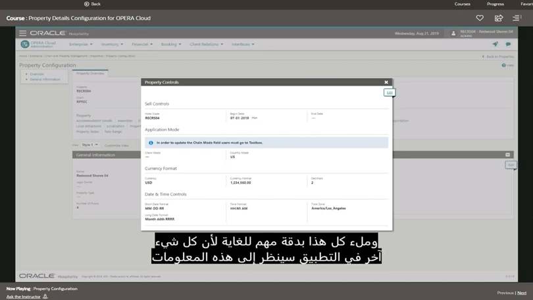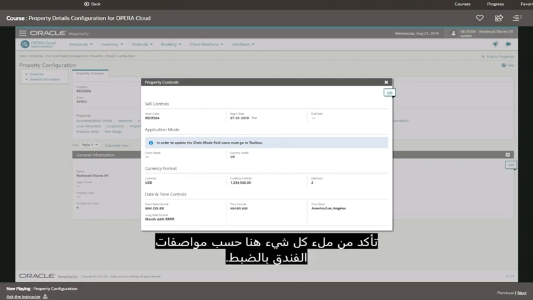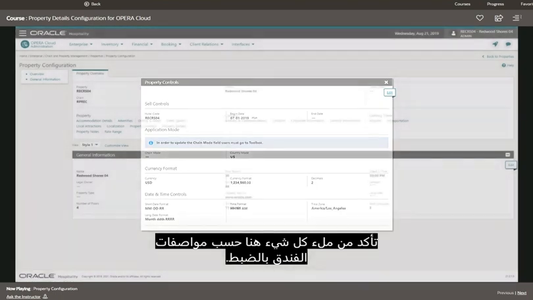Filling all of this out accurately is very important because everything else within the application is going to look back to this information. So make sure that everything here is filled out exactly per the hotel's specifications.